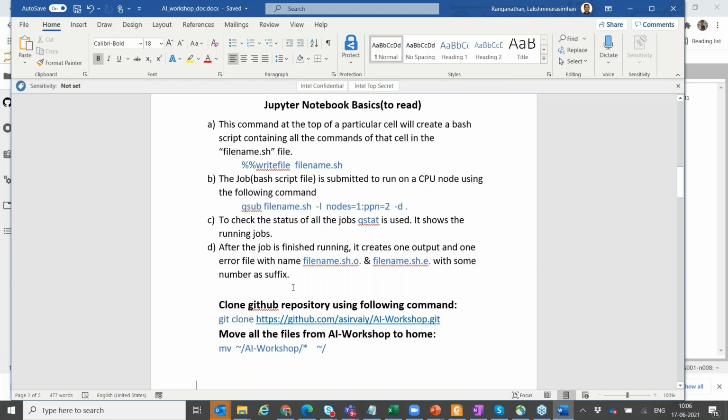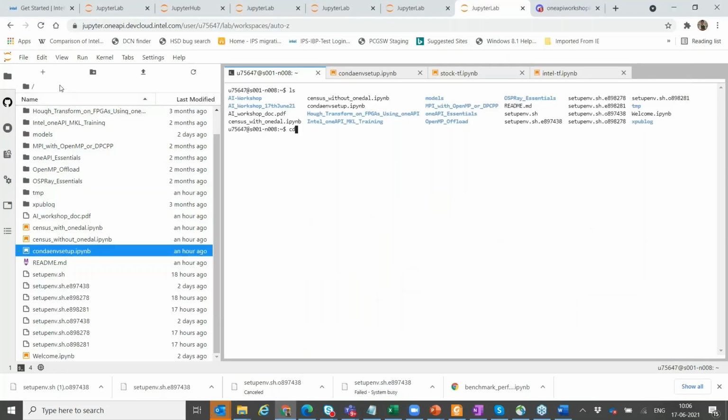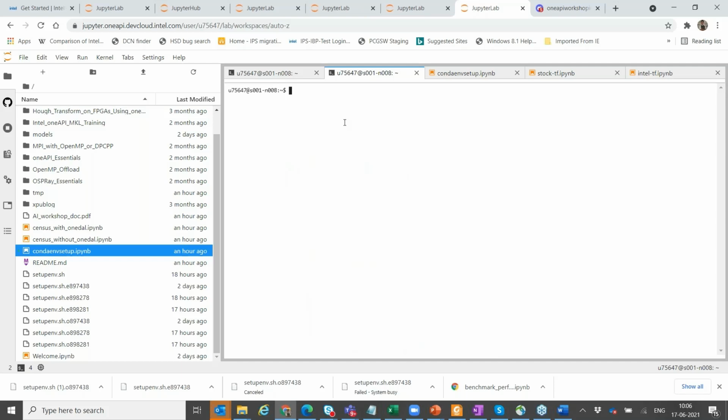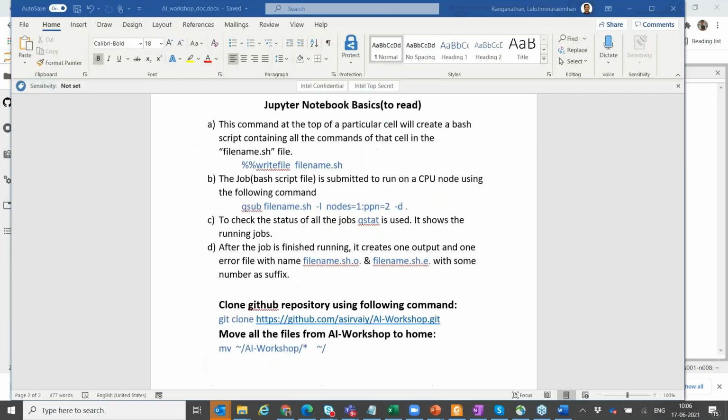Now, the first step is that you go to your Jupyter Notebook and click on this plus button, and then you will get to the terminal. That is something I want you to do first. Once you click on the terminal, the terminal will be here, and the first thing you are going to do is the git clone.